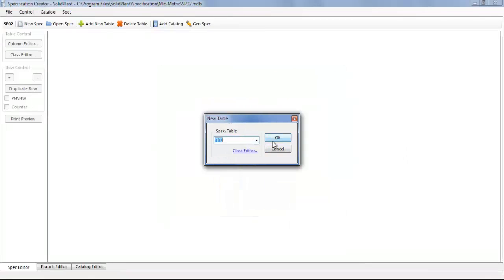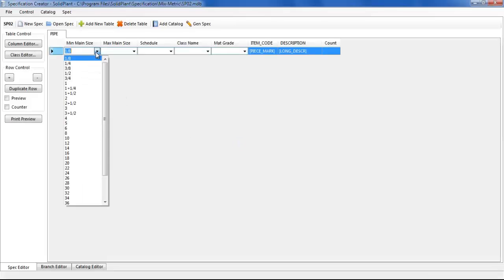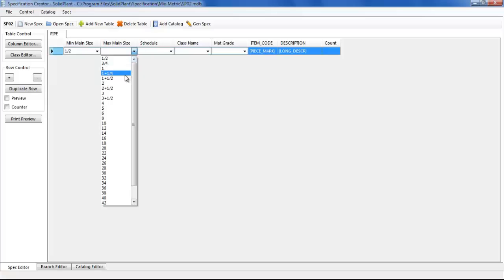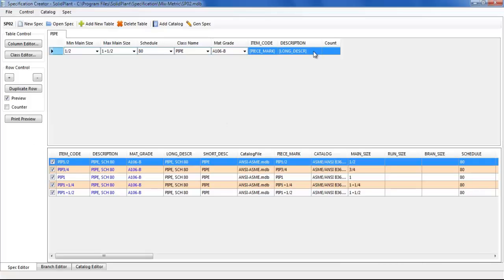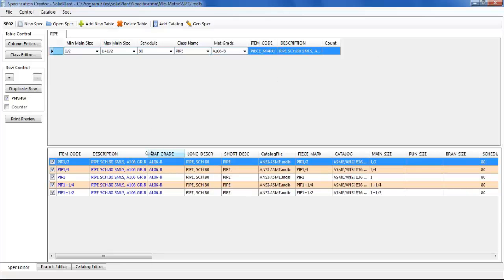From the new table window, we select the pipe and we start inserting the items. 1/2 inch to 1.5, the schedule 80, the pipe, and the material. We preview and we see all the information coming from the catalog. We can change the description name if we want. So, pipe with a schedule of 80, seamless, and the material. And then we refresh and we can see that the description column is being changed.